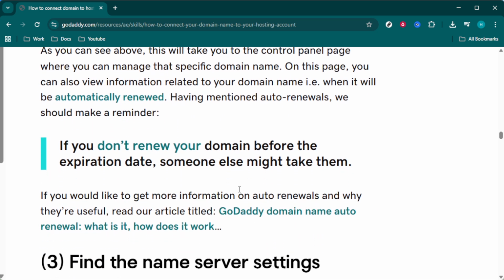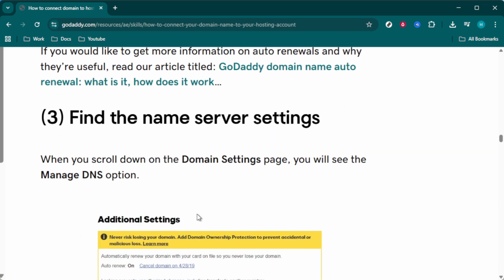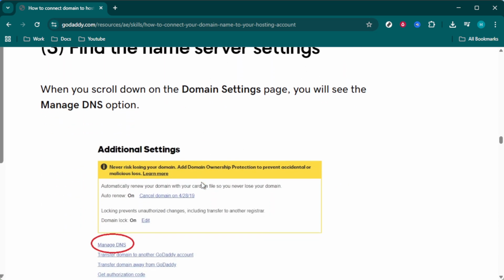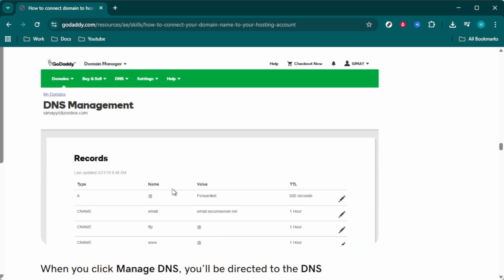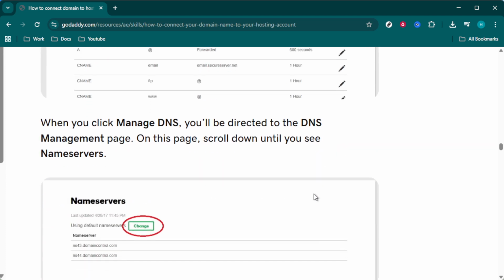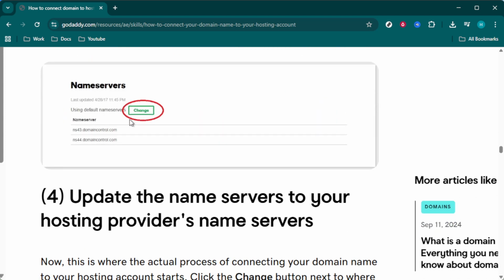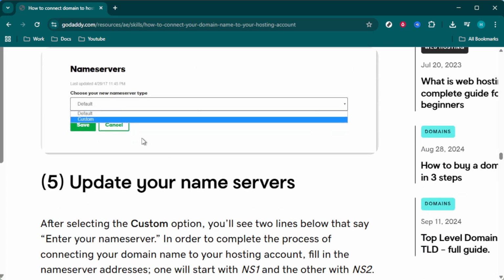Once you're in the DNS management section, search for the name server settings. These are usually displayed prominently, and you may need to scroll down a bit depending on the layout of the page. It might be labeled as name servers or something similar. This section is key because it's where you'll input the information needed to connect your domain to your hosting account.